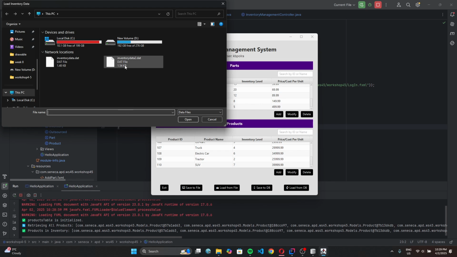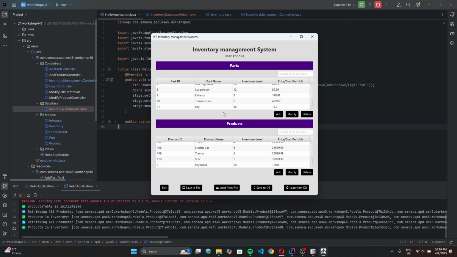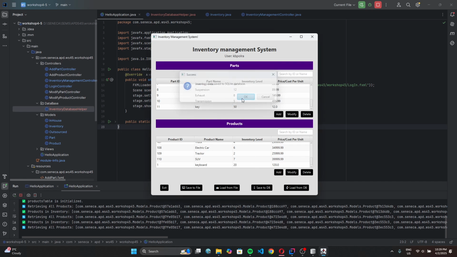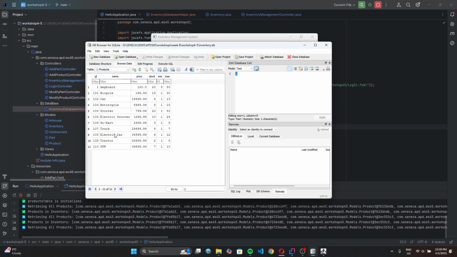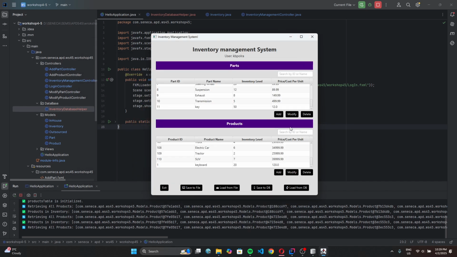So if we hit load data from file, it will load both the data, keyboard and key, as you can see here, from file. Then now we are saving this to our SQLite database. So we hit save database. It will save all the newly created data and existing data. As you can see here, if I refresh this table, it will add keyboard for product and it will also add key for parts.